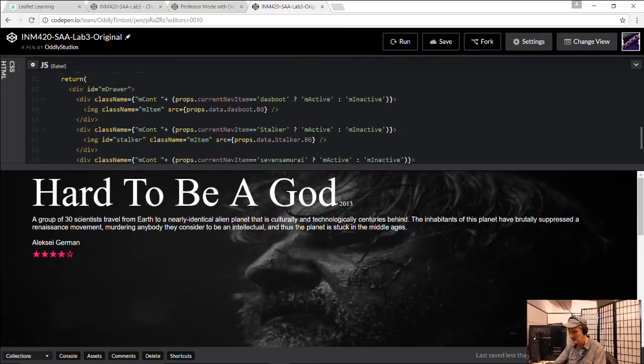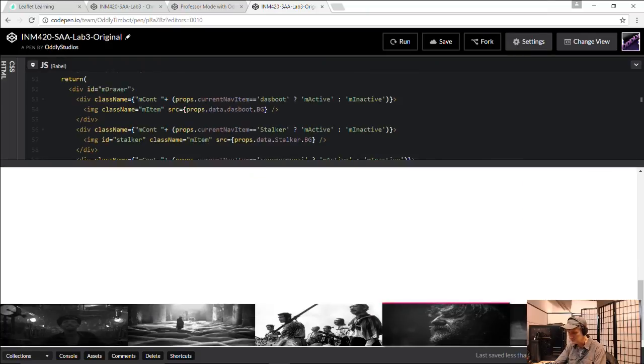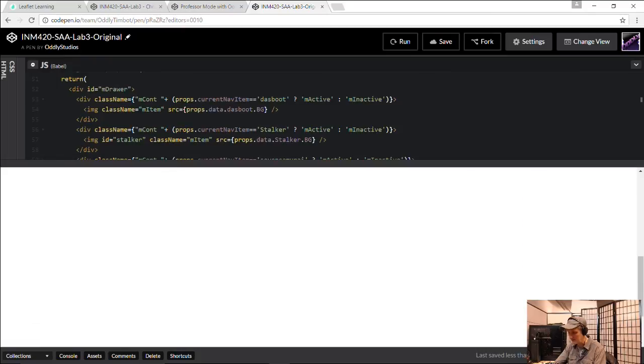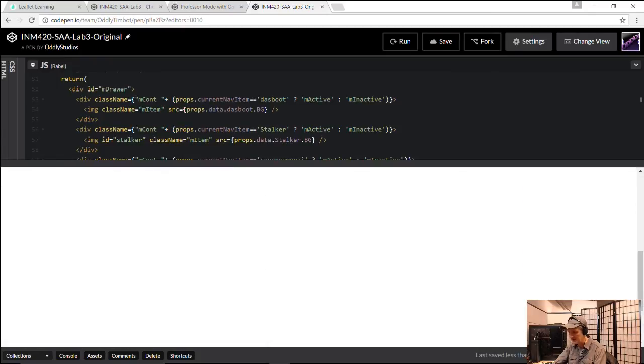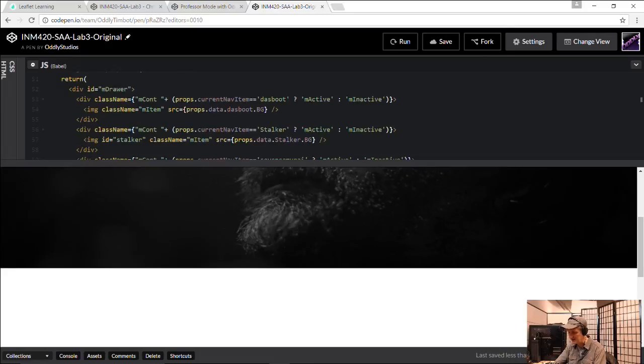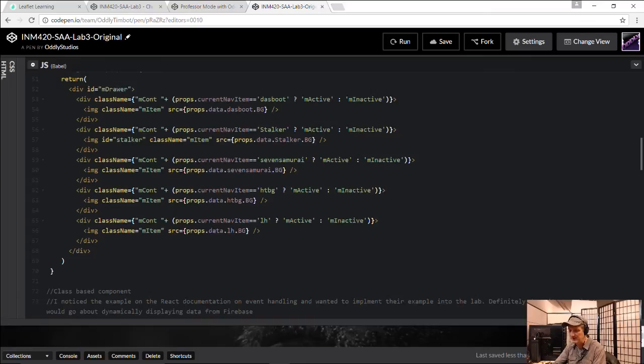Okay. Now as I scroll down, wow, how did that guy get pushed down? Oh, I know how this guy got pushed down. I know exactly how that happened. There's a bit of CSS at work here.